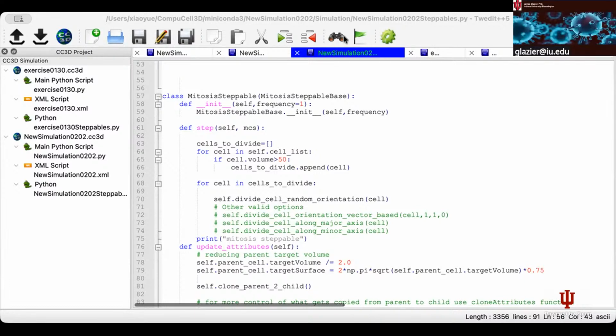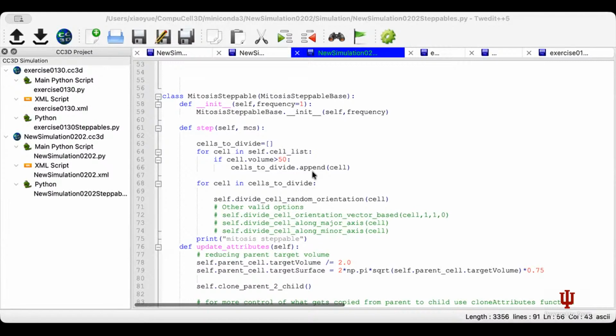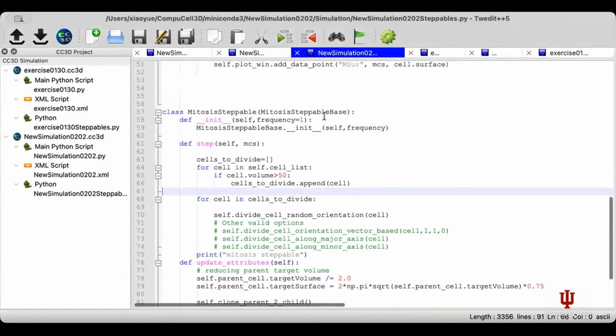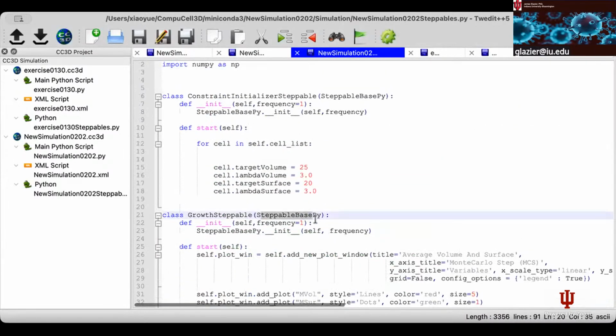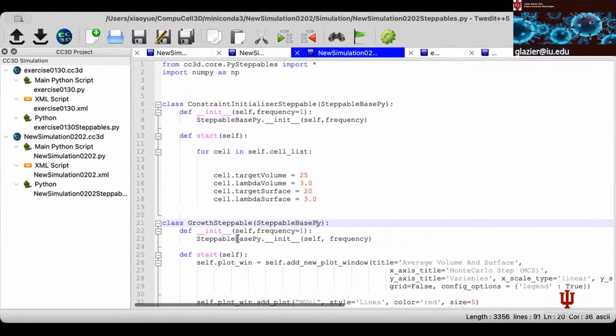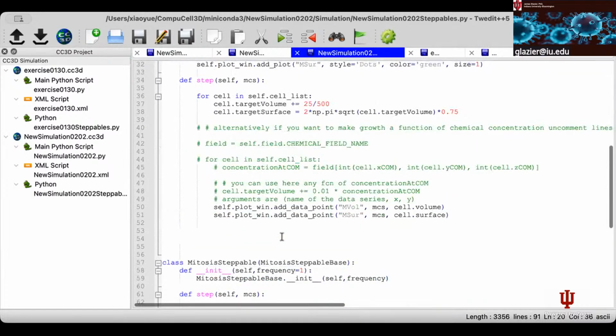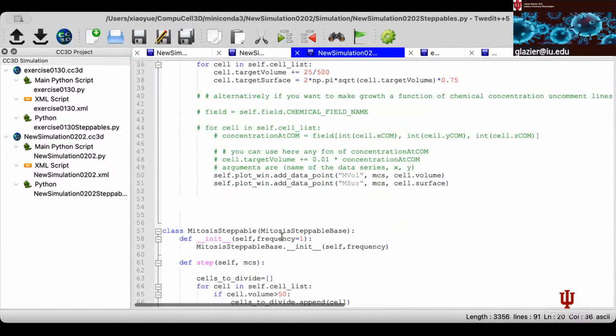Well, I think I've never seen mitosis steppable base as an argument for the class. So that's why I changed it, to keep the class identical with the two previous ones. No, whatever it gave you is what is correct. It knows the correct argument. Mitosis steppable base is correct.